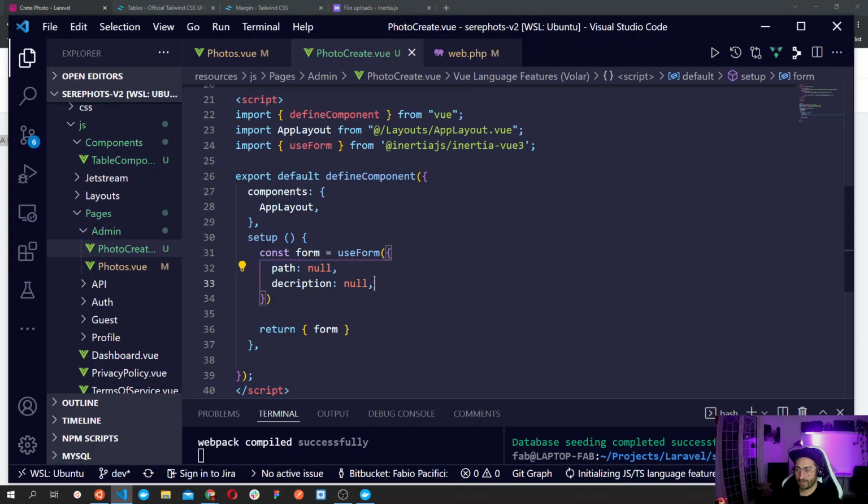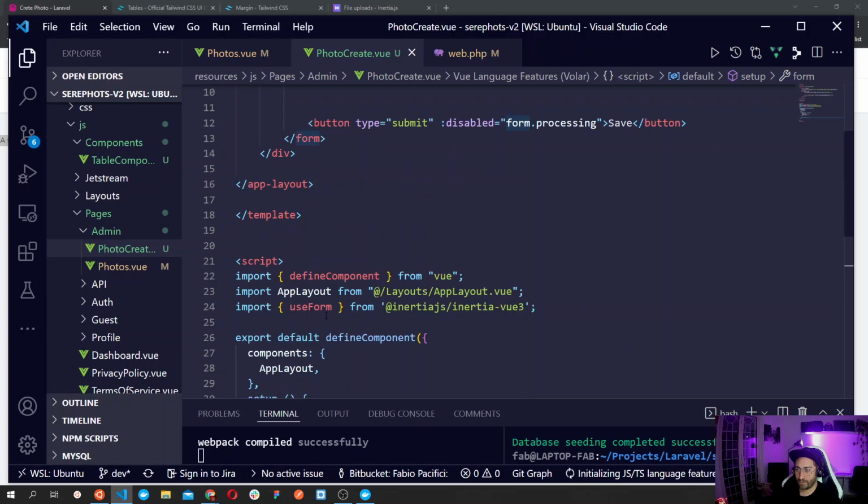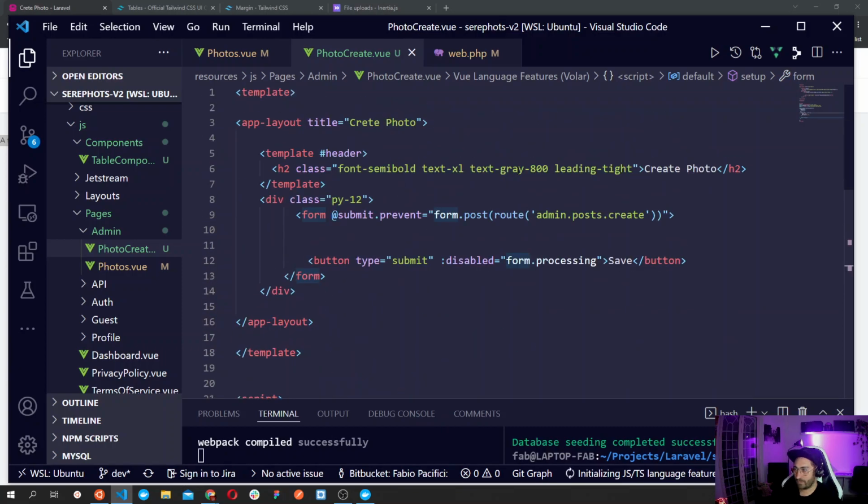So path and the description, and then we return the form. We use the form where it is form.post, and then we are posting to this route, but it's not the route create, it should be the route store. Okay. Then what? We need an input type text, maybe, yeah? Or text array better. But first, let's have a file. Right, input type file.